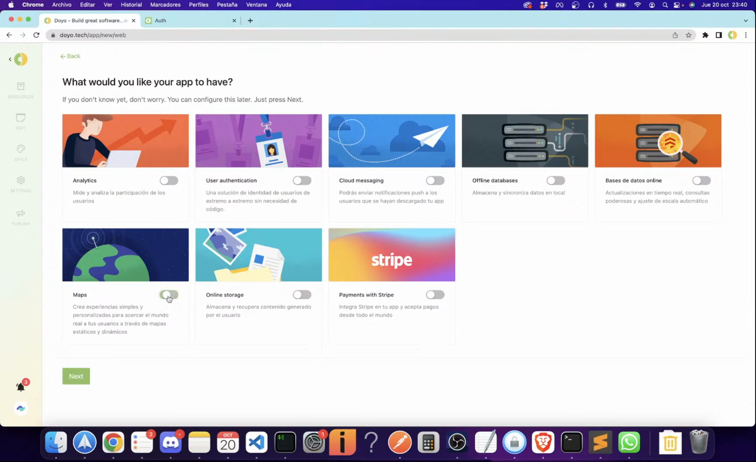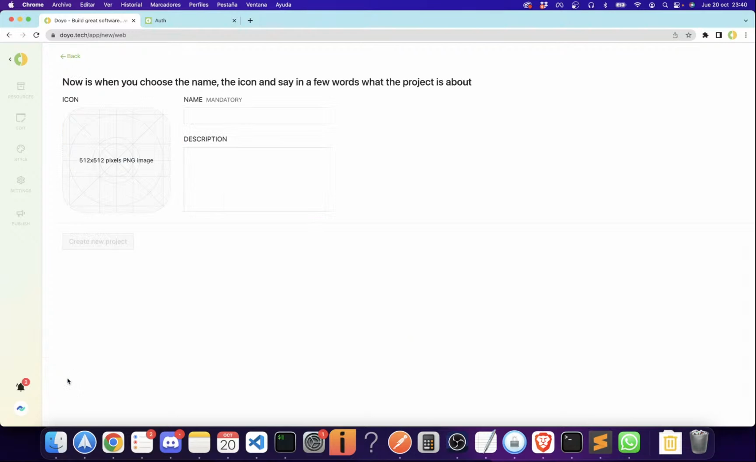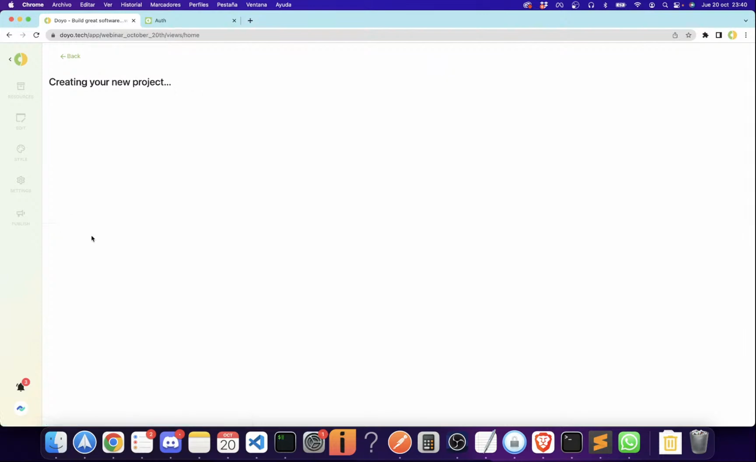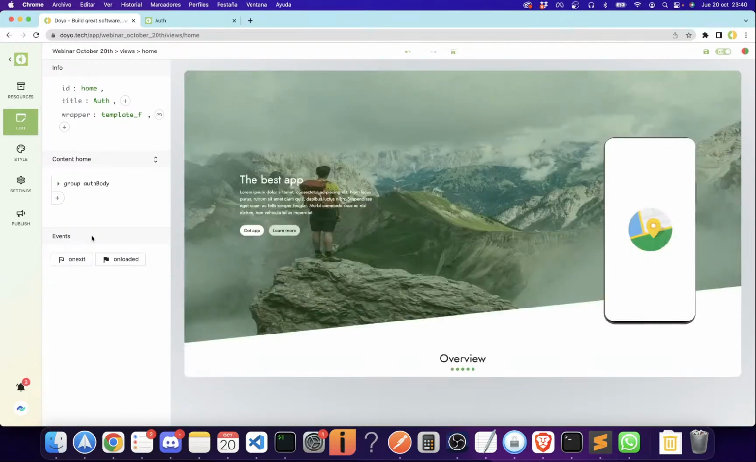But if you're not sure yet, you can just click next, and you will be able to add that in the future. Then here you can add a name, webinar October 20th, for example. You can add a description and an icon. I'm not going to do that right now, so just create a project. And here we are.